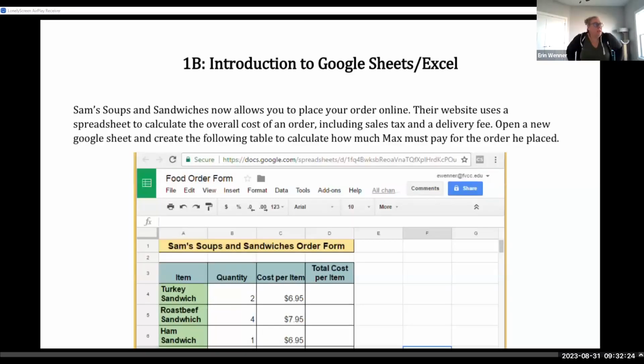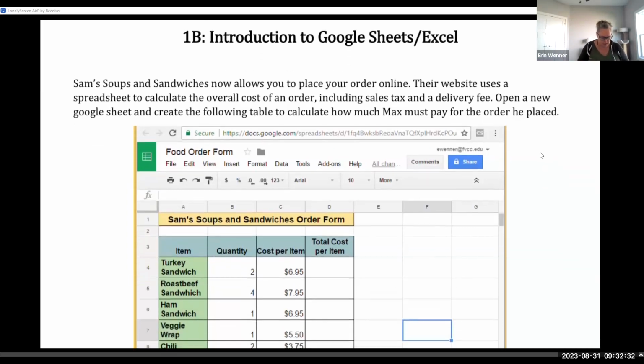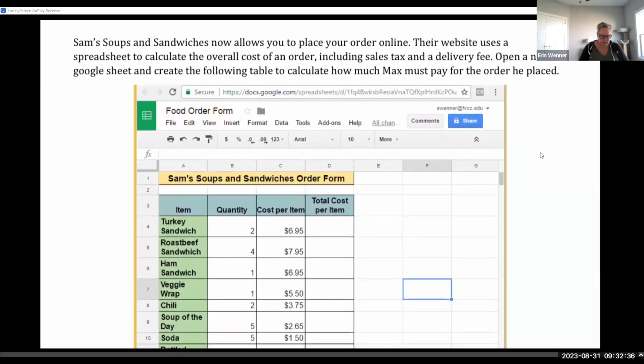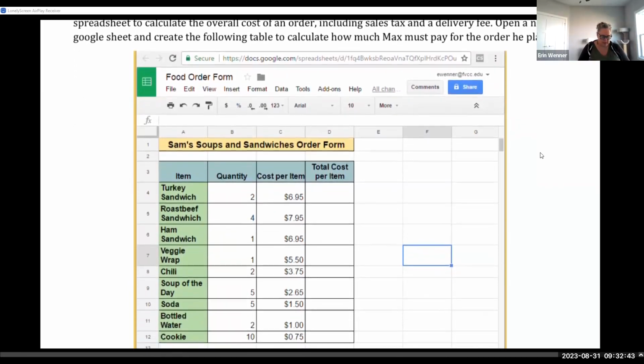So what we're looking at here is the notebook page for 1B, and this is an order form. Their website uses a spreadsheet to calculate the variable cost of the order, including sales tax and delivery fee. So we're going to open a new Google Sheet and we're going to recreate this tab.